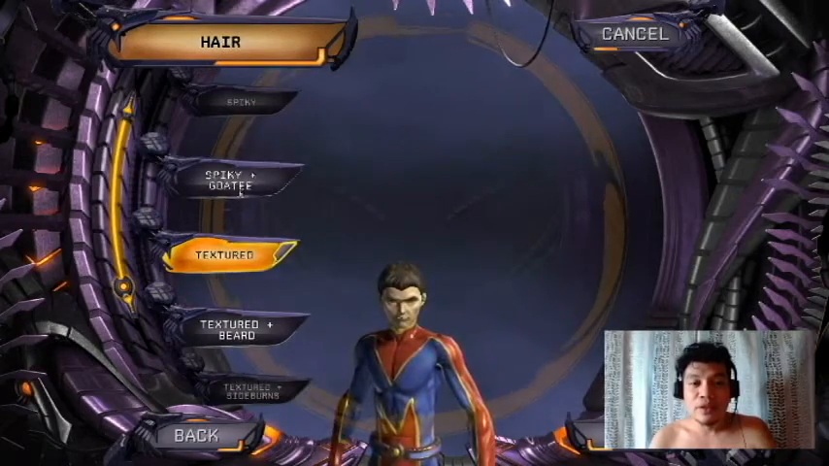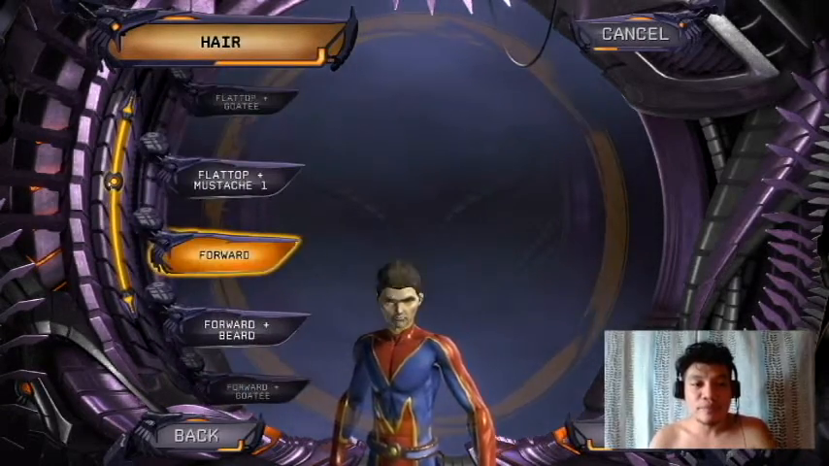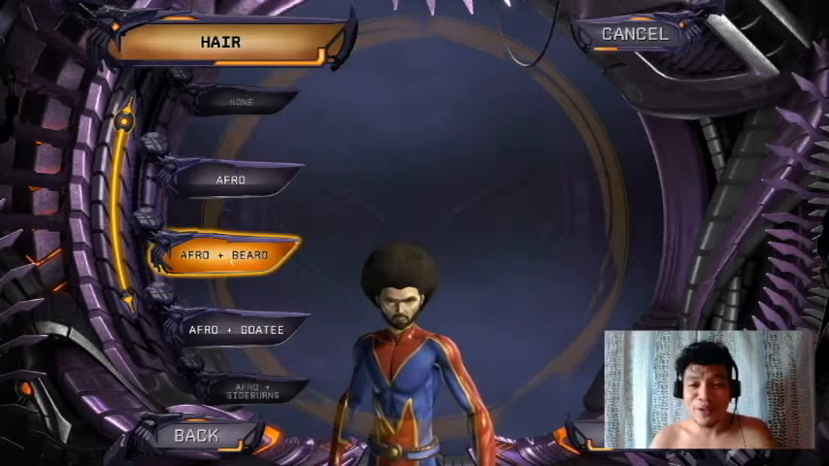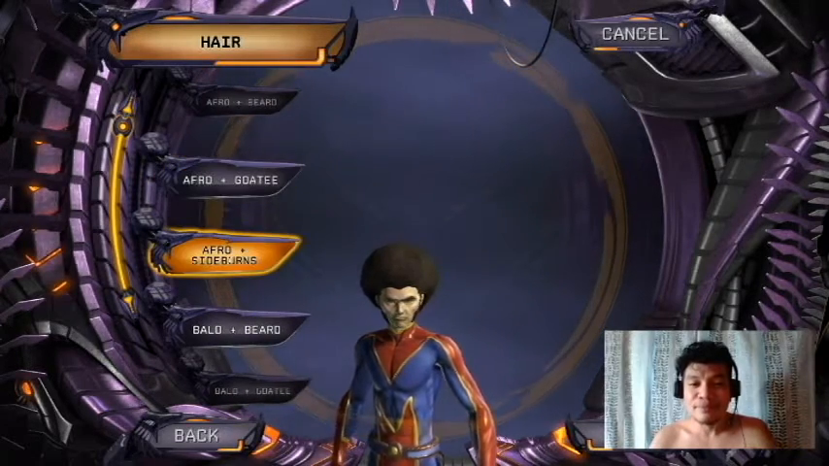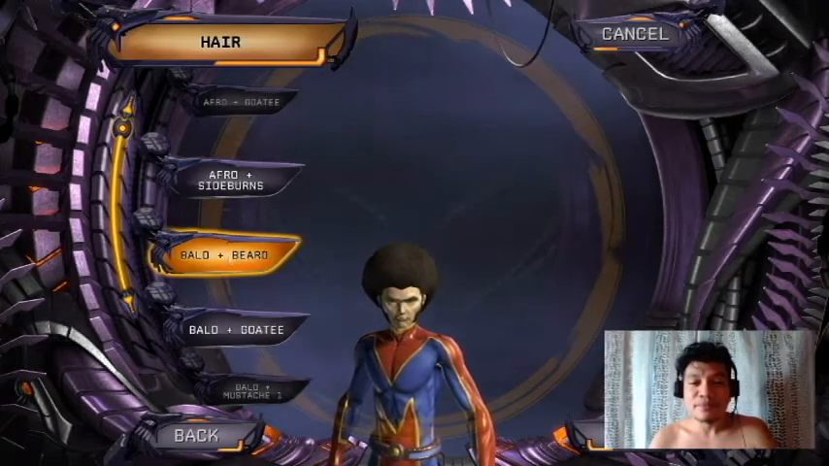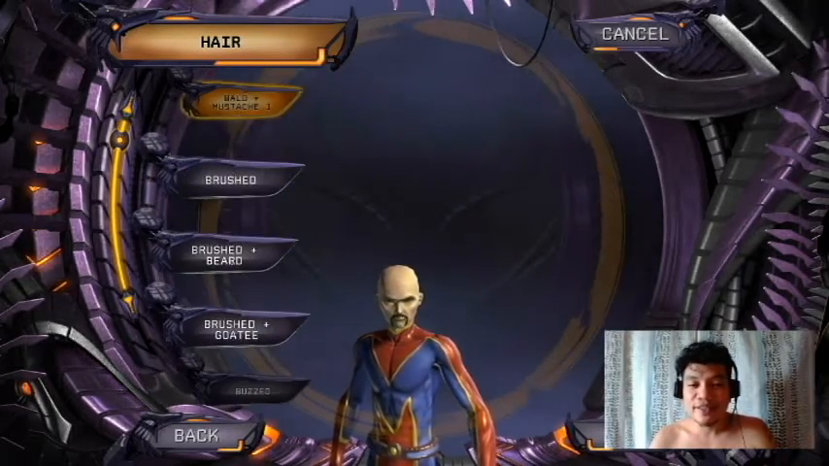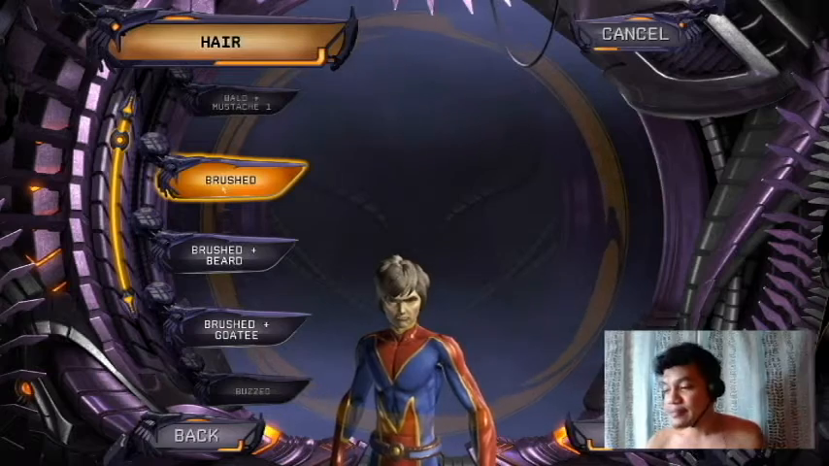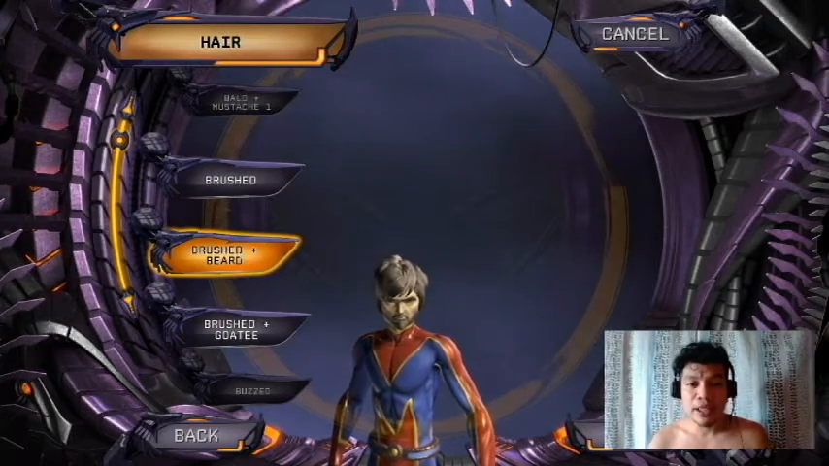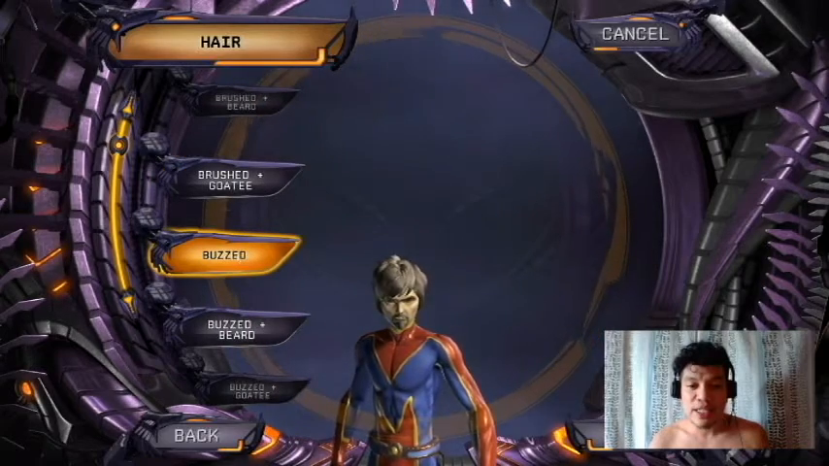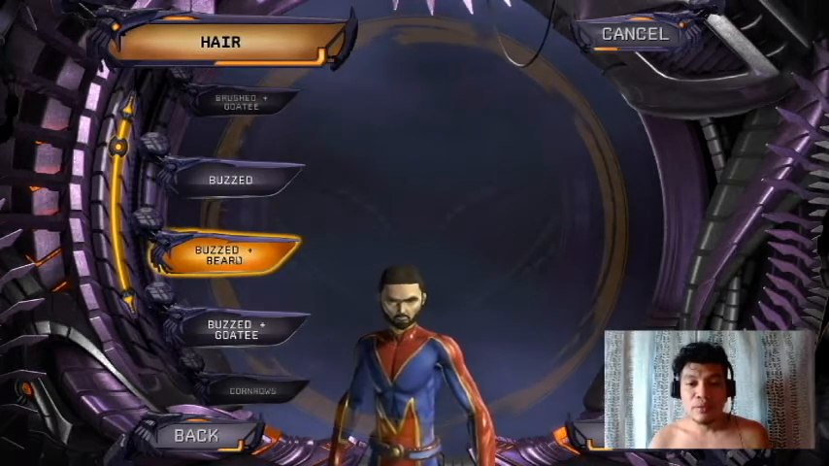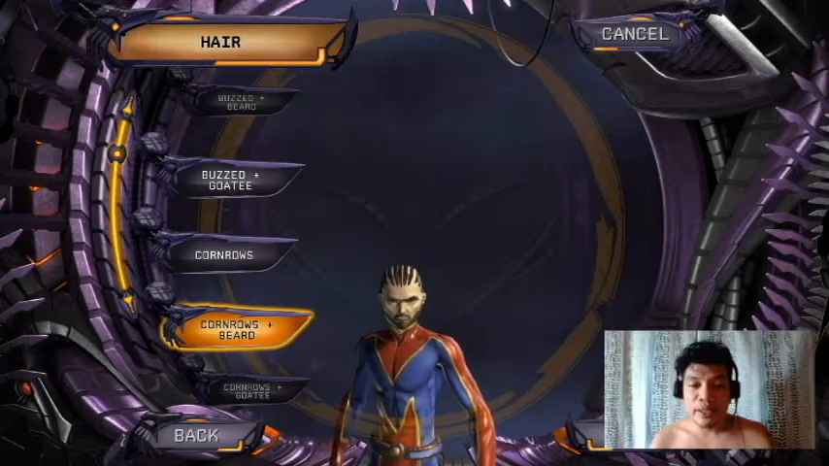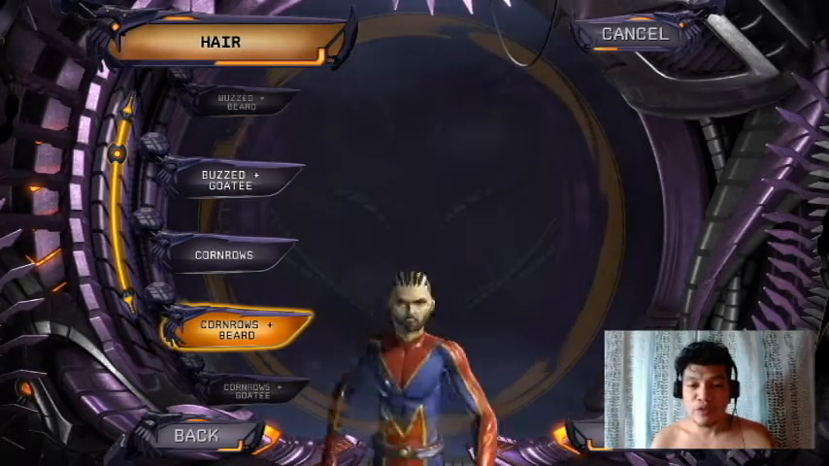And then hair. You can have, we'll start from the top. Okay. You can choose bald. Afro, afro and a beard, afro and a goatee. With sideburns. Bald. So you basically choose what hair type you want for your character, okay? And of course, brush hair with goatee, beard, buzzed. So there you go. You can have this one if you like. And you can scroll and watch how the character looks.